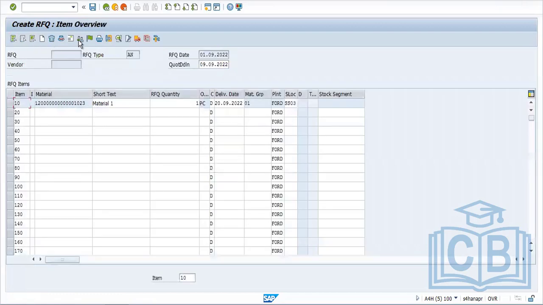Just click on this, and if you want to see the item details, you need to select this one. If you want to see the additional data, you need to select this one. If you want to see the delivery address, what is meant by delivery address? Where they should deliver, the plant address. Whatever plant details are maintained in the configuration will be updated over here. And if you want to see the delivery schedule, like what time and what date, you can see these details in the delivery schedule.